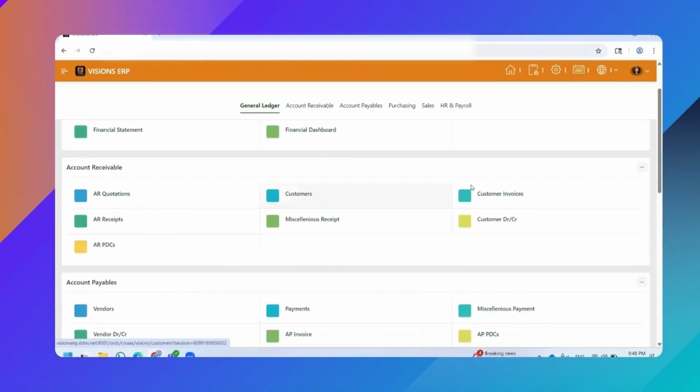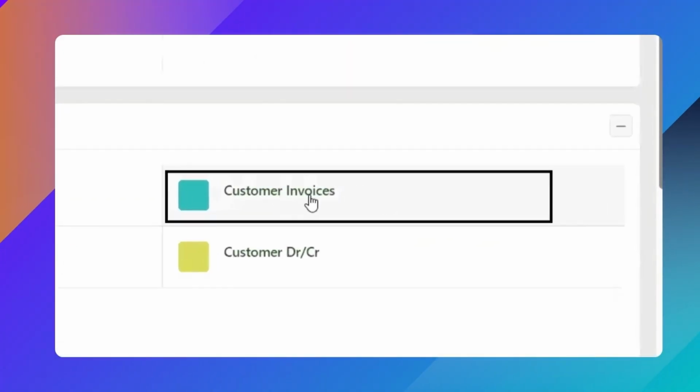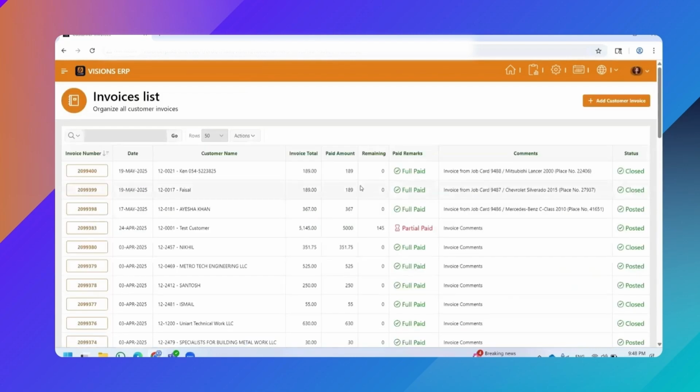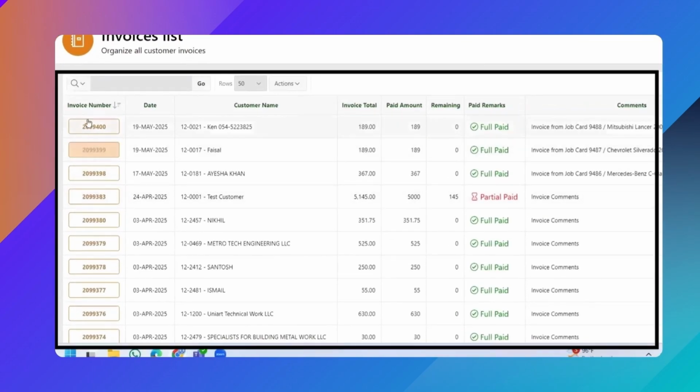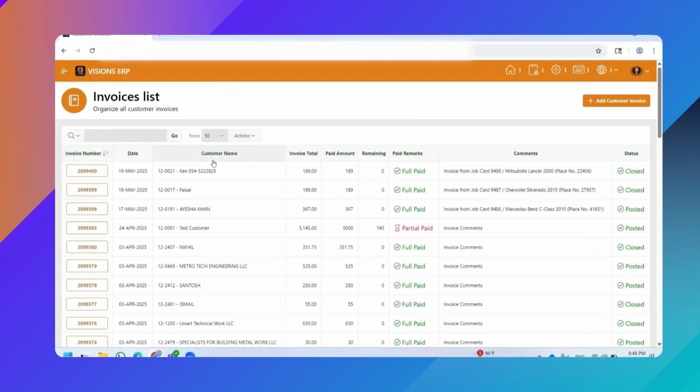First, go to the main dashboard and click on Customer Invoices. Here, you'll see the complete invoice list interface. All previously created invoices will appear, including details like invoice number, date, customer name, total invoice value, and paid amount. It even shows the remaining balance, whether it's fully paid, partially paid, or not paid at all.